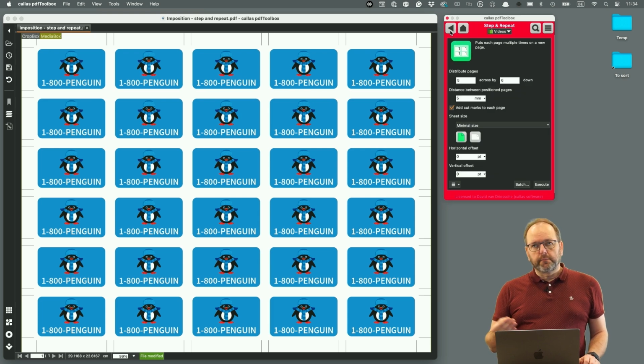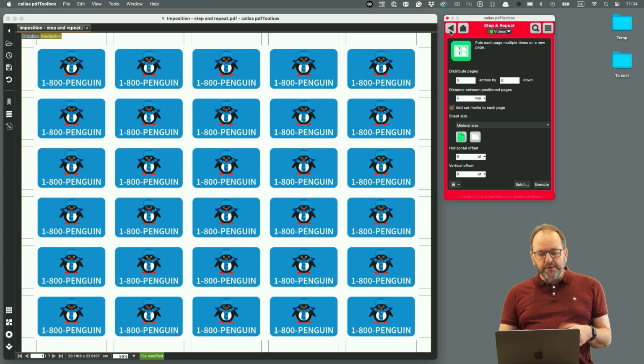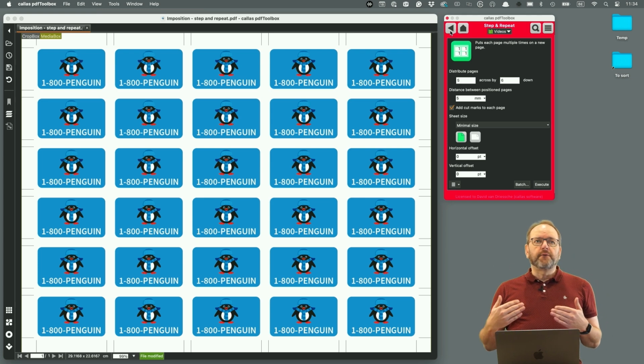This is a simple imposition type, so there are only a few things that you can change. You can change the number of rows and columns, you can change how much spacing you have in between, whether there is an offset to it, whether you want trim marks or not, and what the final output size is, so the size of the imposed sheet. But that's about it.